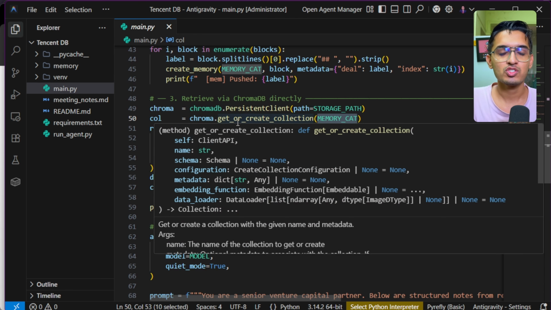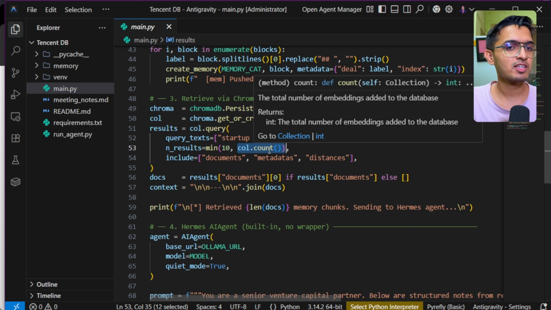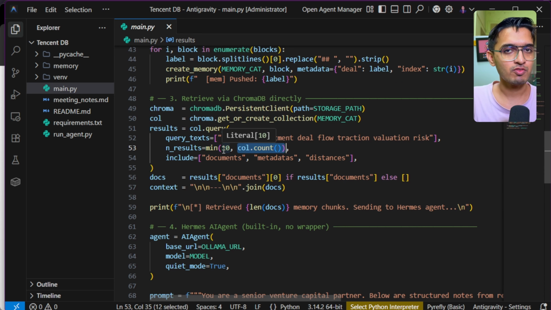Let's say I want to generate a memo on startup investment deal flow traction valuation risk. So my task is for this key idea, I want to create a memo basis the meetings that we have had earlier. Then I'm getting at max 10 memory blocks. So in case the collection count is greater than 10, it will automatically cap to the value 10. Then I'm including all kinds of documents, metadatas, etc.